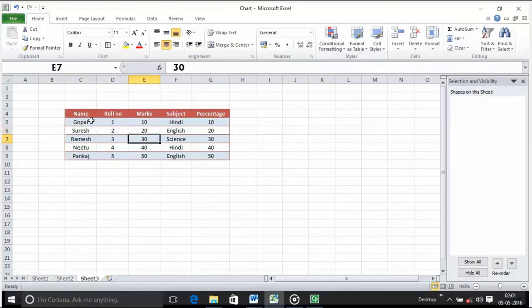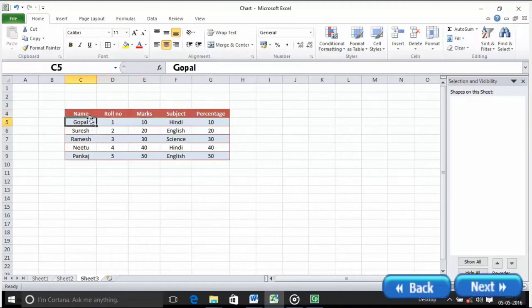Table features are no longer available after you convert the table back to a range. For example, the row headers no longer include the sort and filter arrows, and structured references, that is, references that use table names, that were used in formulas turn into regular cell references.